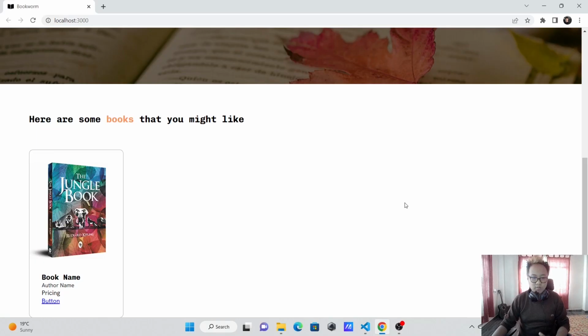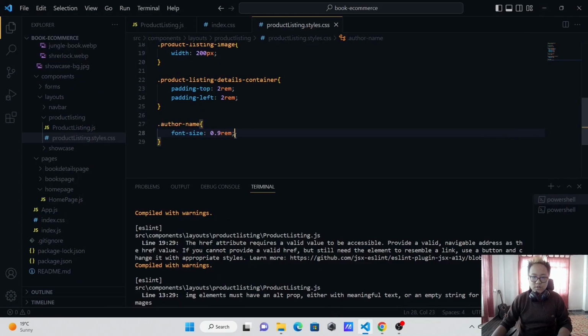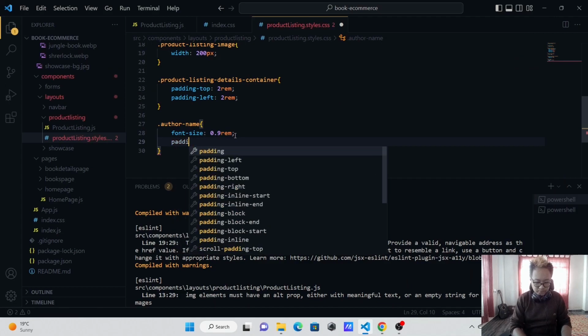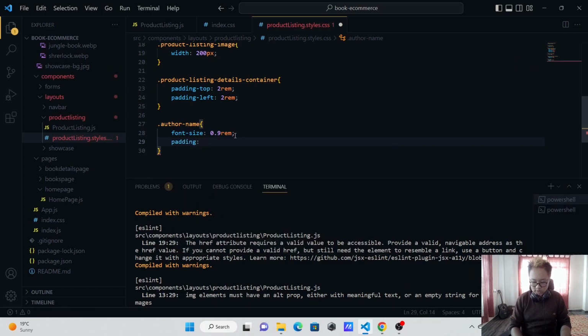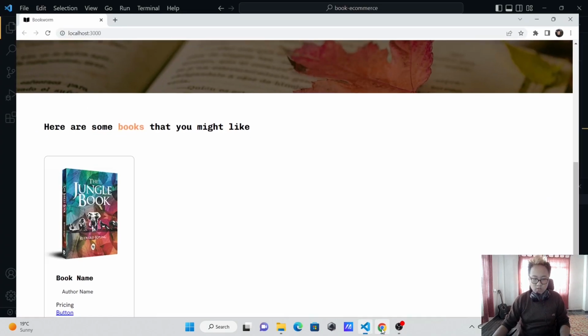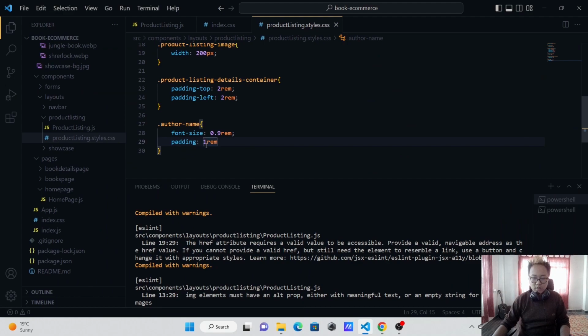And I want to have a little bit of padding on top and bottom as well, so let's just add a padding of 2 rem, no, not 2 rem, 1 rem. And let's see how this works. Yeah, I think I need to have a padding of 0.8 rem. 0.8.